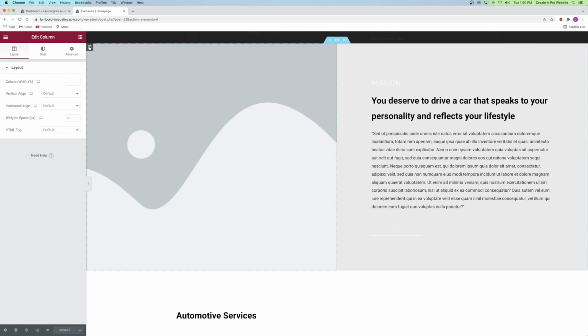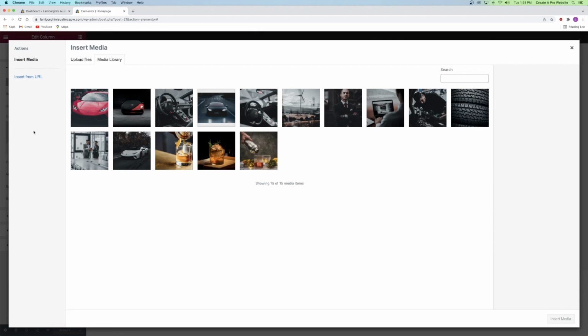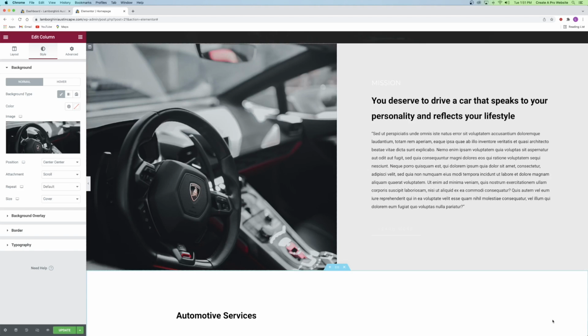If I edit the column by clicking on the gray square right up here, you'll see that now I'm editing the column. I can go over to the Style tab and choose a background image. So I'm going to click here, and I'm going to choose the steering wheel as my background image again, and I can come over and click on Insert Media. Perfect. So now I've got this background image over here, which is my steering wheel.